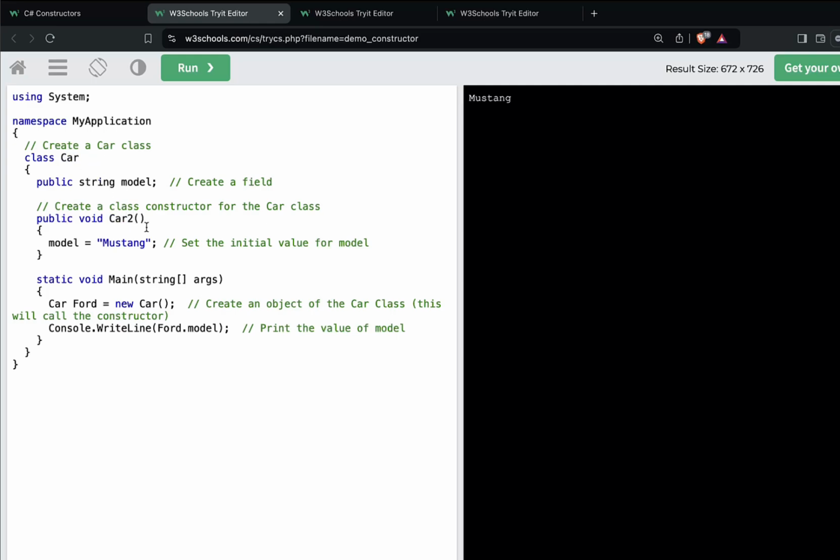If the name is different, it's no longer a constructor, it's a method. But if you mistakenly use the same name and you forget to remove void, again, that will bring a problem because it will get confused. So how do we identify a method from a constructor? Two points.